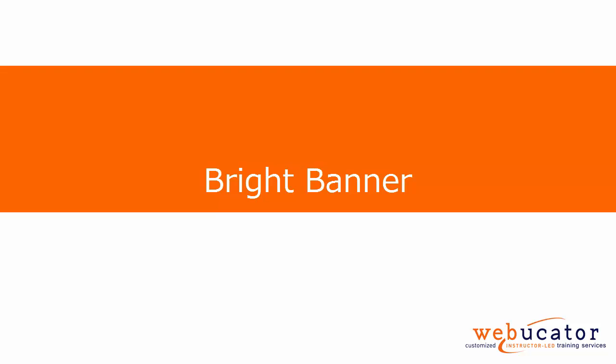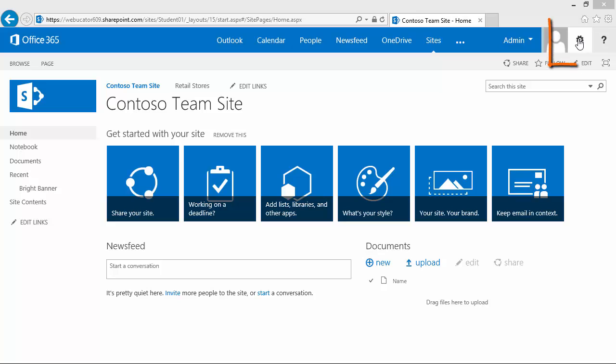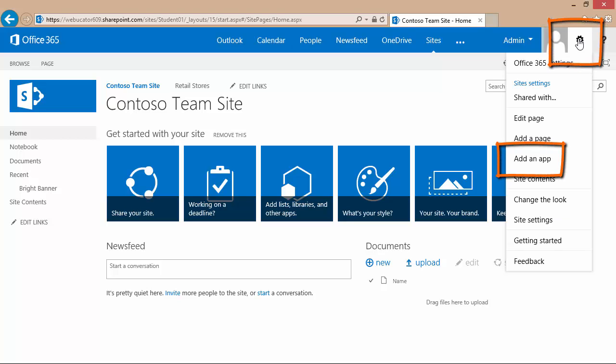Bright Banner is a SharePoint app for adding banner style slides to SharePoint pages. You can install Bright Banner by clicking the settings cogwheel, typically in the upper right hand corner of your SharePoint site. And from the settings menu, you would choose the Add an App option.